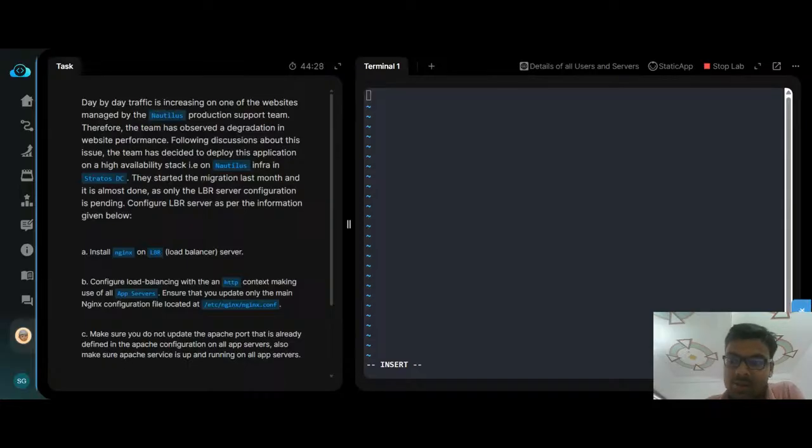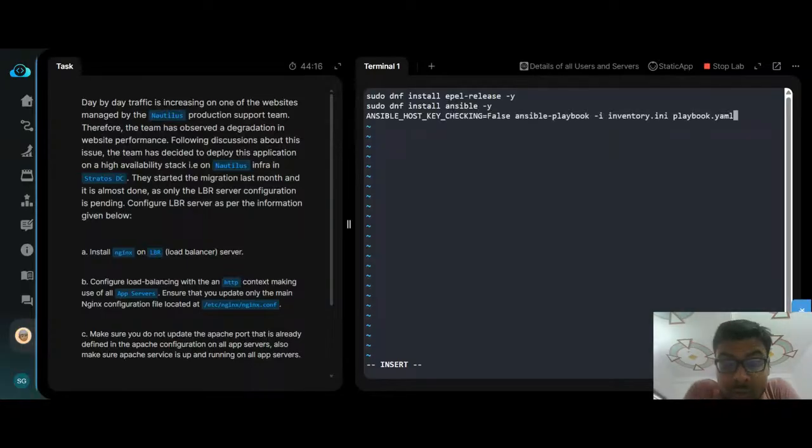So in the commands.sh file, what I will put here is very simple. First of all, I will install EPEL release and then I will install Ansible, because I am making use of Ansible to automate all these tasks: log into the servers and install everything. Host key checking is set to false, and then we will execute the inventory.ini file and the playbook, which I will create just now. I will explain.